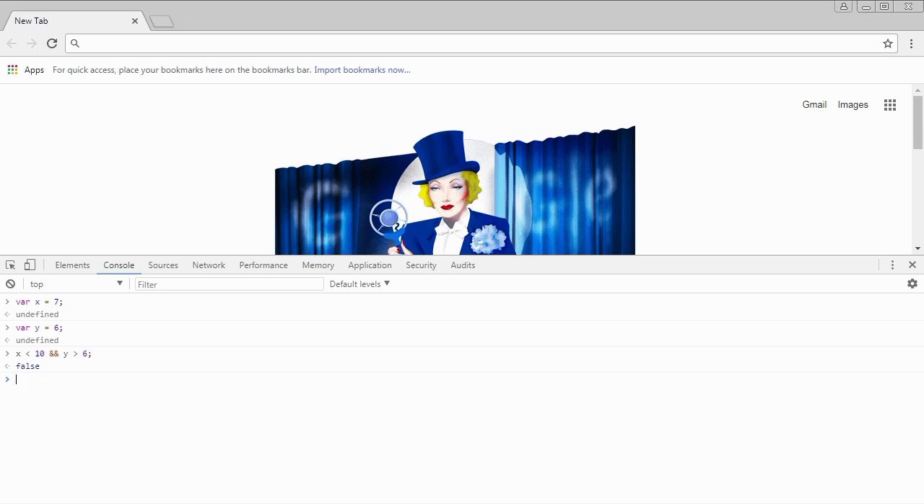So if I use the OR operator with the same condition, it will return true because one part of the condition is true, so it will return everything as true. For example, the same illustration, if I come here and say x is less than 10 or y is greater than 6, this will evaluate to be true because the first part of the condition is true, x is less than 10.